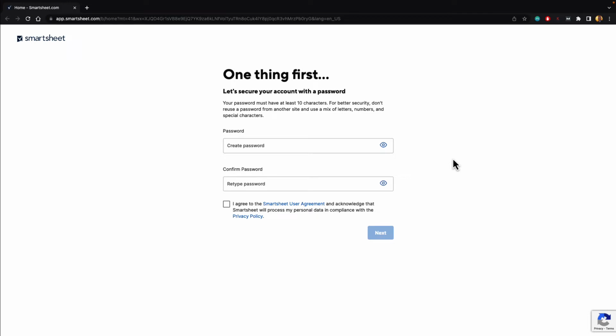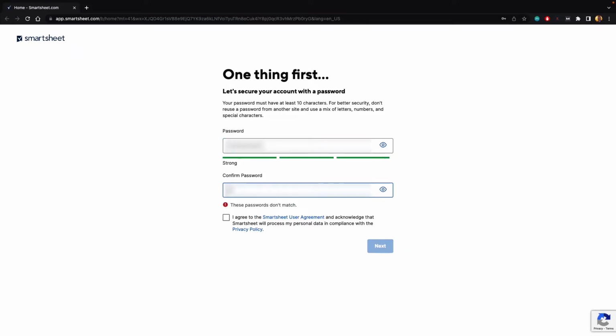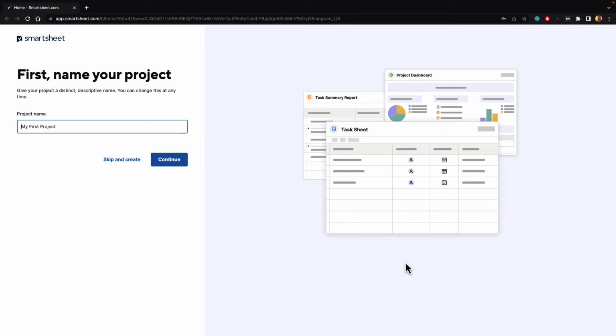Okay, once you click the confirmation link inside of your inbox from Smartsheet, you will be prompted to go ahead and create a password. It says a password must have 10 characters, and don't reuse a password from another site, and use letters, numbers, and special characters. So go ahead and enter your password now. And then you'll need to go ahead and agree to the Smartsheet user agreement and hit next. And then it'll go ahead and walk you through a wizard in creating your first project. But we're going to do this from scratch, and I want to get in and start showing you the interface. So go ahead and click skip and create for now.